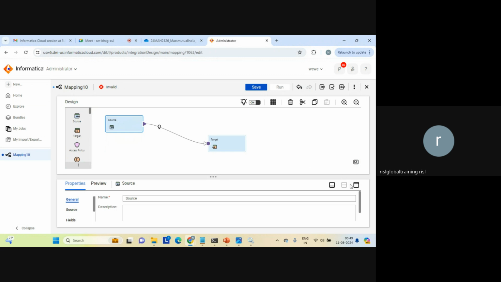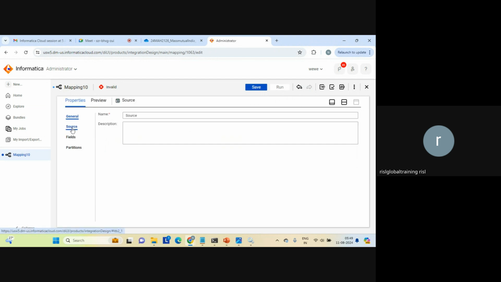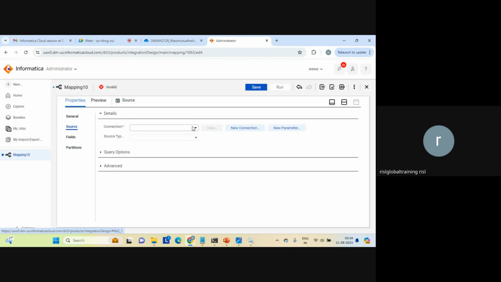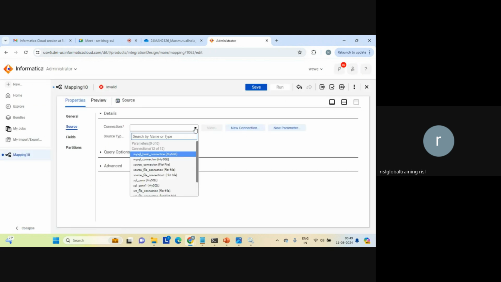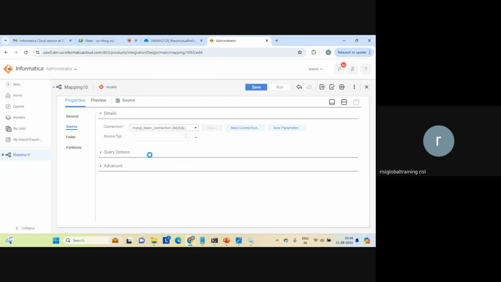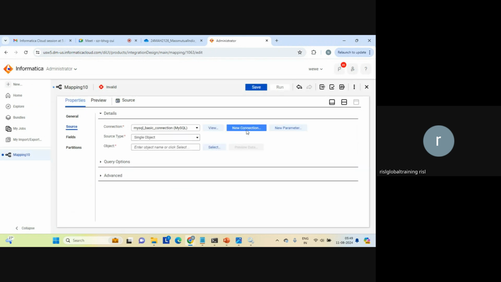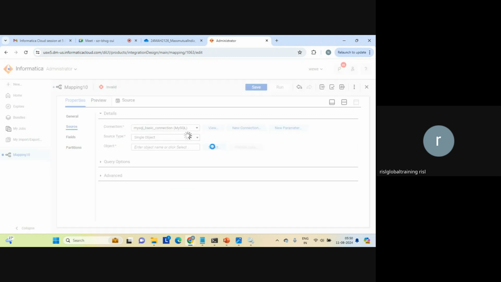Let us say you want to make use of the connection that we defined as part of the admin. Whatever is defined, we can see here, the basic connection. We can also click on new connection and get it configured, but I've already shown that for the flat file. So one I've shown here, one from the administrator, which covers both. Next, you can just click on select and specify the appropriate table name.